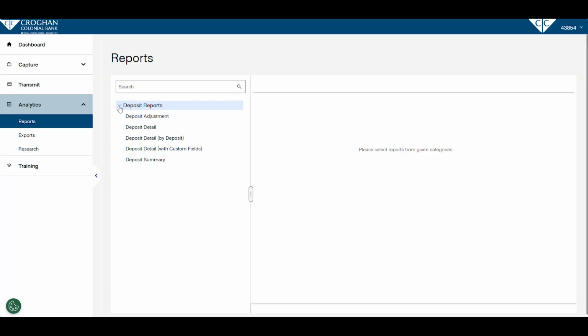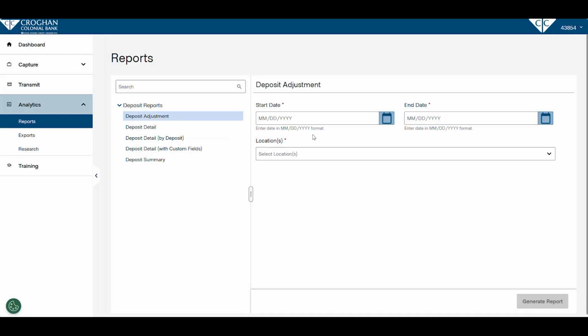From this drop-down menu, you have a number of options: Deposit Adjustments, Deposit Detail by Deposit, Deposit Detail with Custom Fields, and finally Deposit Summary. Each one of these reports will encompass the deposits that you have made. If we open Deposit Adjustment, this will bring you to your Deposit Adjustment landing page.